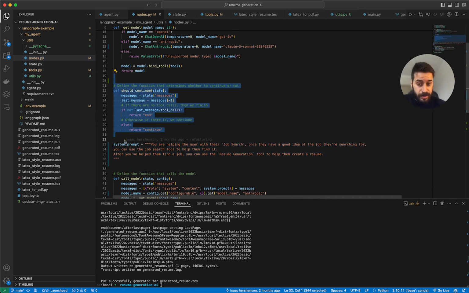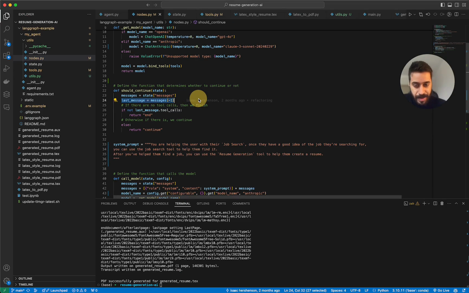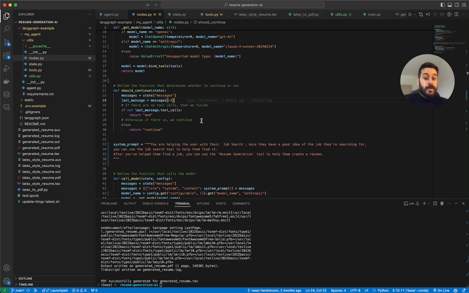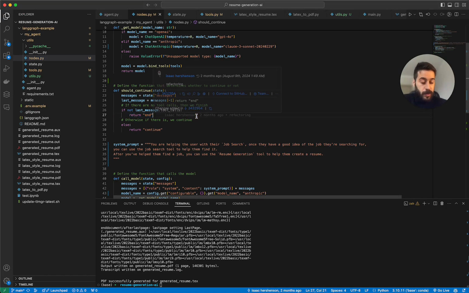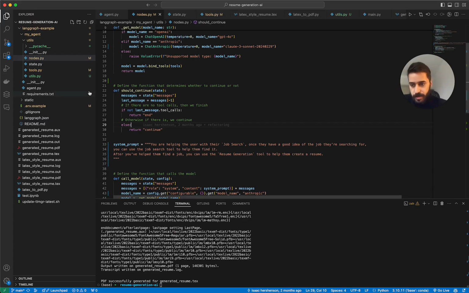Here's an important step, which is basically the routing. Whether we should continue calling the tools, or we can just return an answer to the user. If the last message was a tool call, so if the primary assistant decided to call a tool, like either the generate resume tool or the job search tool, then it's actually going to do it. Otherwise, it's just gonna return the answer to the user, which is marked as end. So these are the nodes that we need to define.